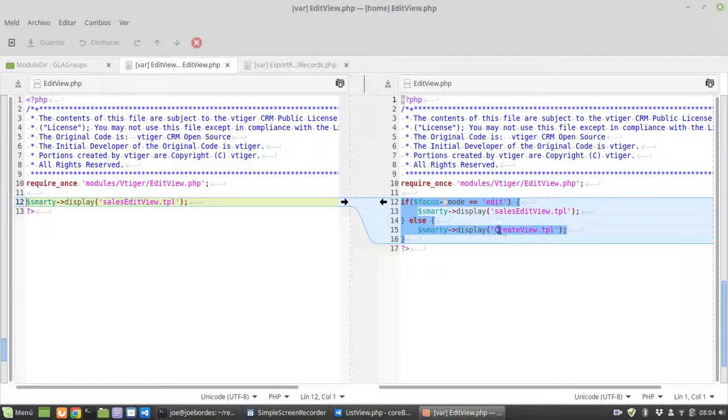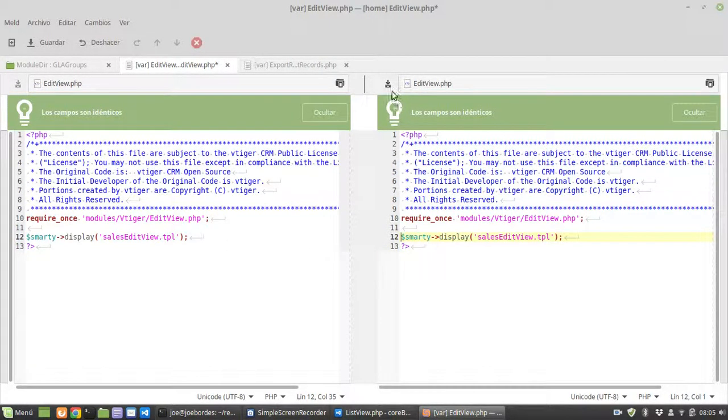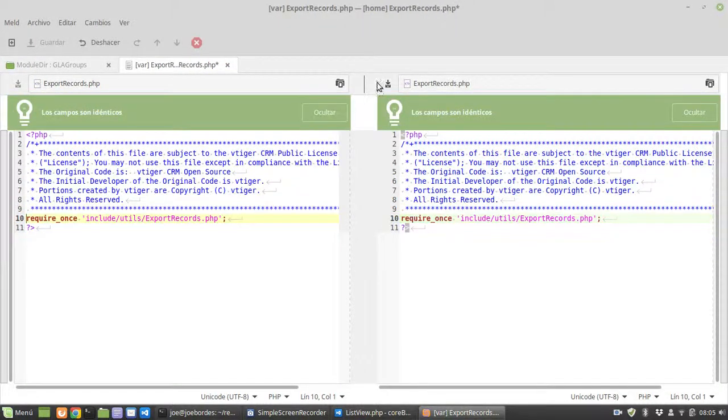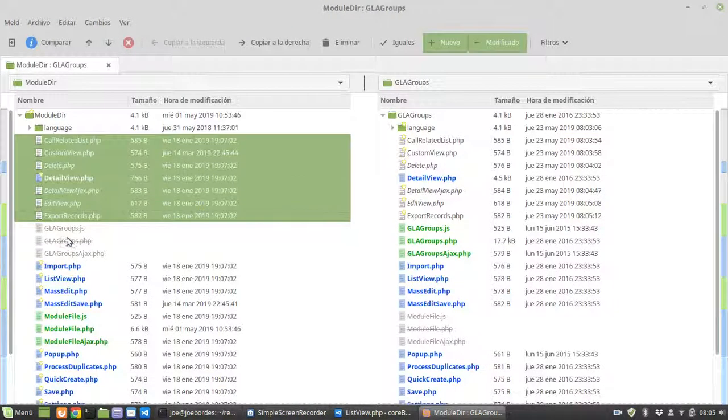This is also copy and save, even though it's a little bit different. We have eliminated the create template, and now we don't make any distinction between edit and create. They both use the same sales edit view template, so this is obsolete actually. So I'm just gonna copy it over, and this we copy over also, and we're done with those.